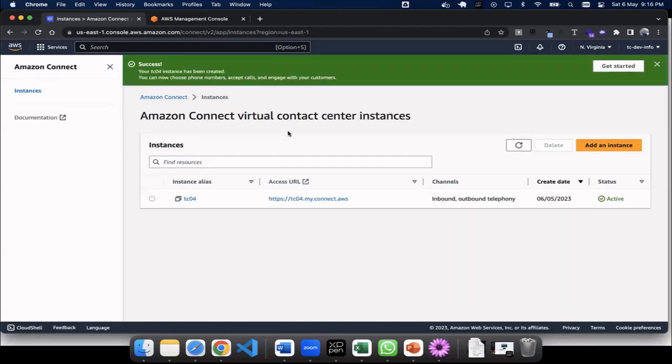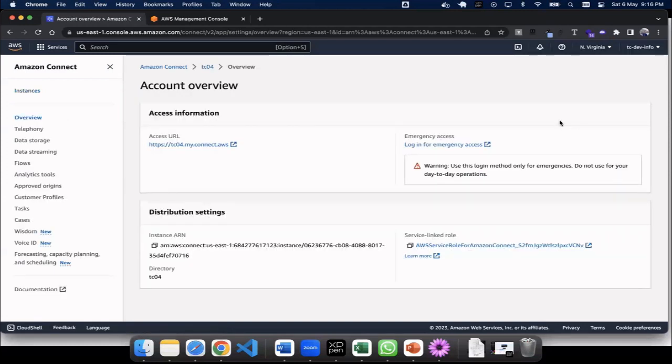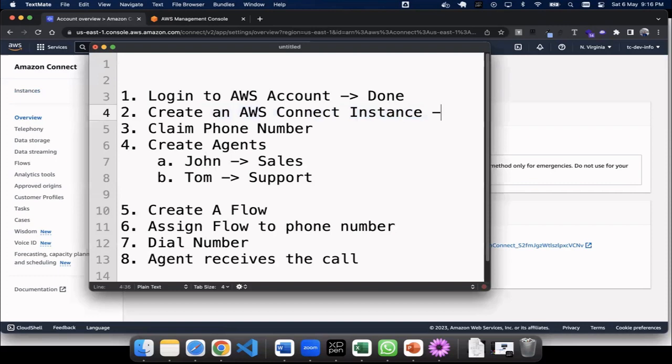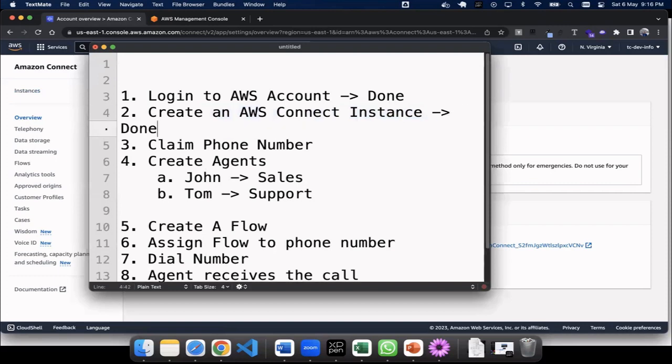Okay, see, it's active now. The status is active. So we have successfully created our AWS Connect instance. We can go inside and we can see over here, this is our AWS Connect instance. You can see that we are done with our second step as well. So it was quite simple, right?